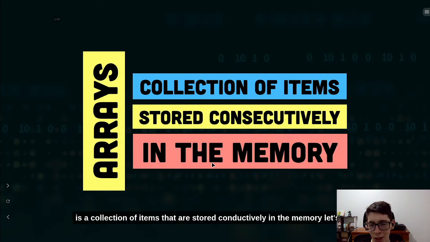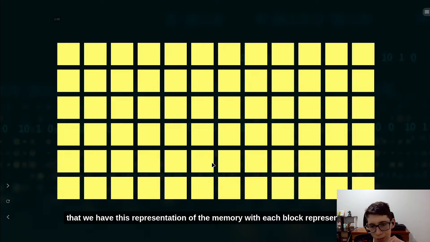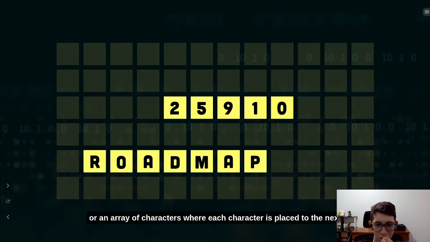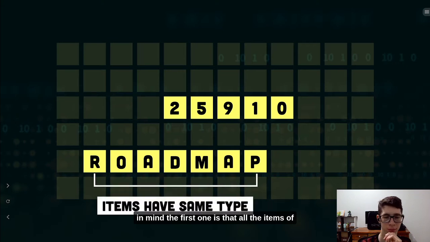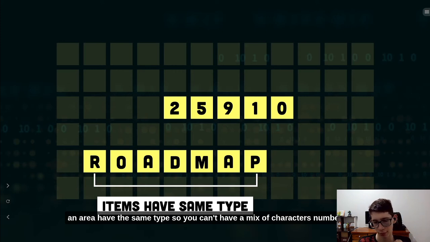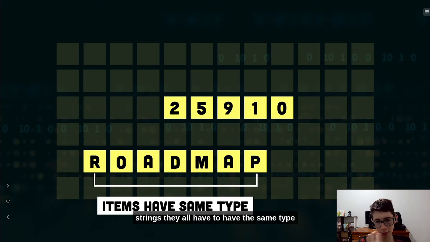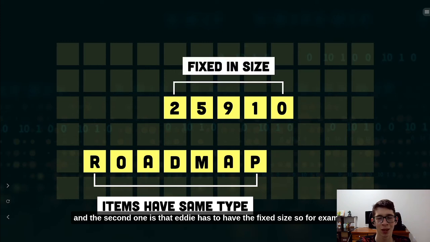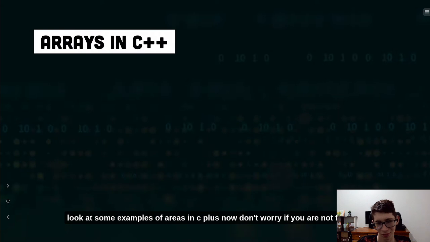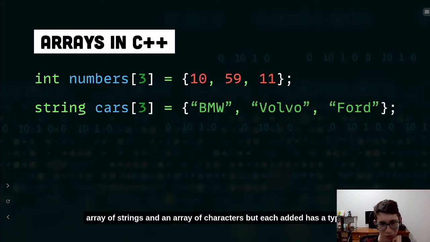Alright. Arrays, a collection of items stored consecutively in the memory. Sometimes, alright. Fixed size.